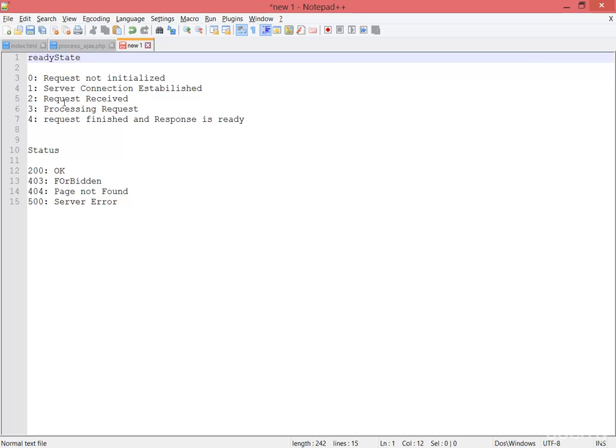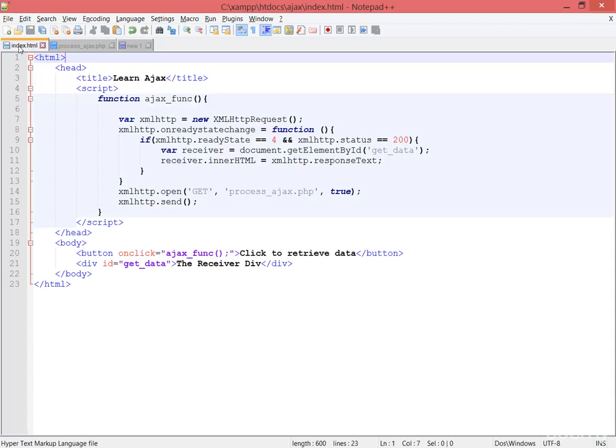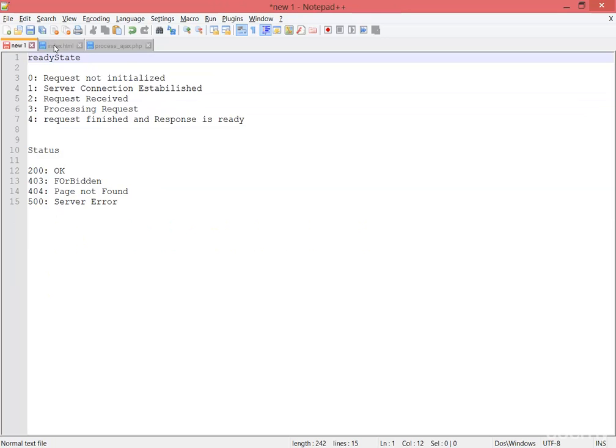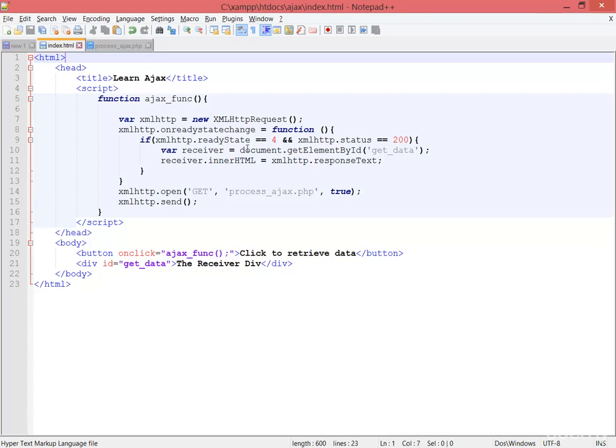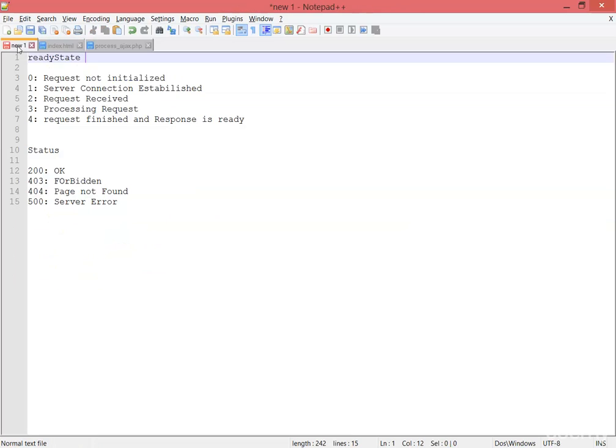Okay, do you remember that we just used an index.html page? Here the ready state should be 4, in fact must be 4, and the status must be 200. So first we are going to talk about the ready state 4. I'm going to the new one, and there is 0, 1, 2, 3, 4.